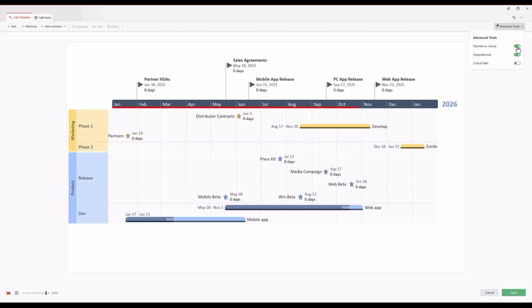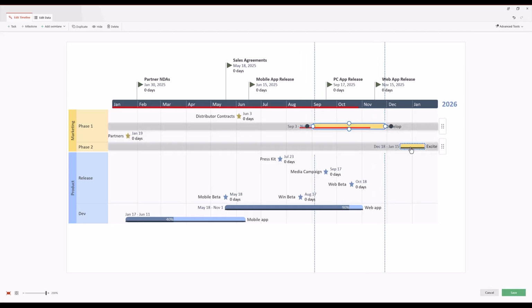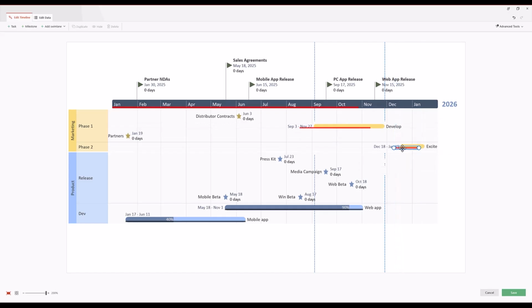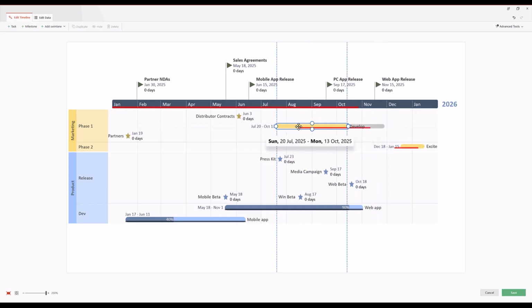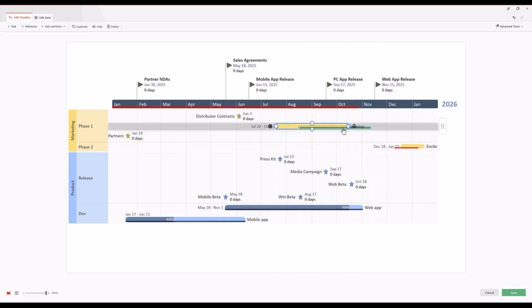I can turn that on, and then you'll notice something happened, that there's this thin gray bar under each of my tasks. That is going to be representative of your baseline or your planned start and end date. And then this larger part of the taskbar that has color and styling will be what eventually will be the actual. And then, of course, using the drag and drop environment, you can make changes to both the baseline and the actual.